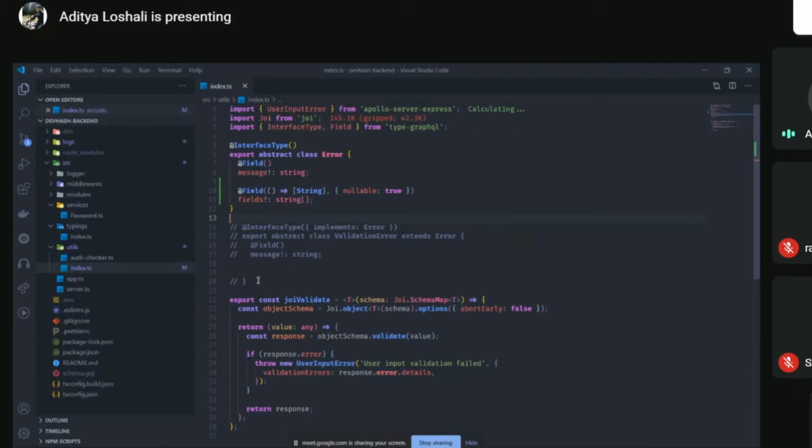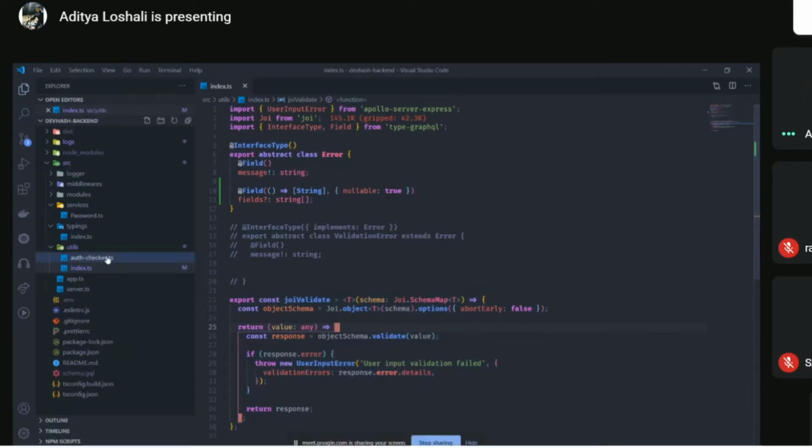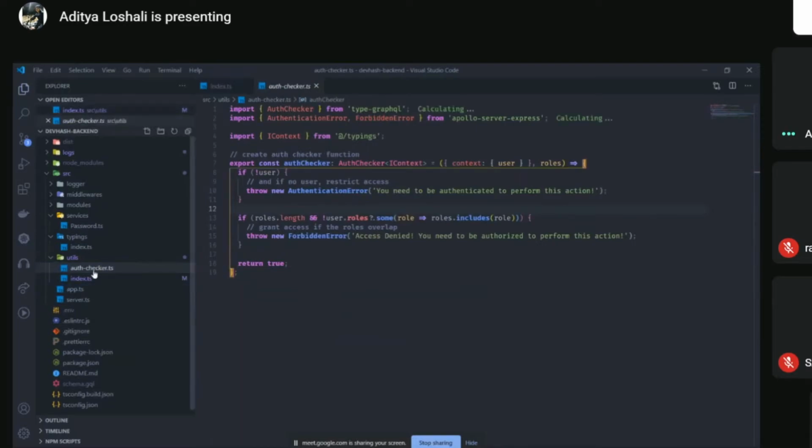Now, utils has the base error class. Apart from that, we had that Joi utility for checking those errors. And did we export anything? Yes, okay. So we have auth checker here. Now, this auth checker is required by the main Apollo server, so we defined it only once.